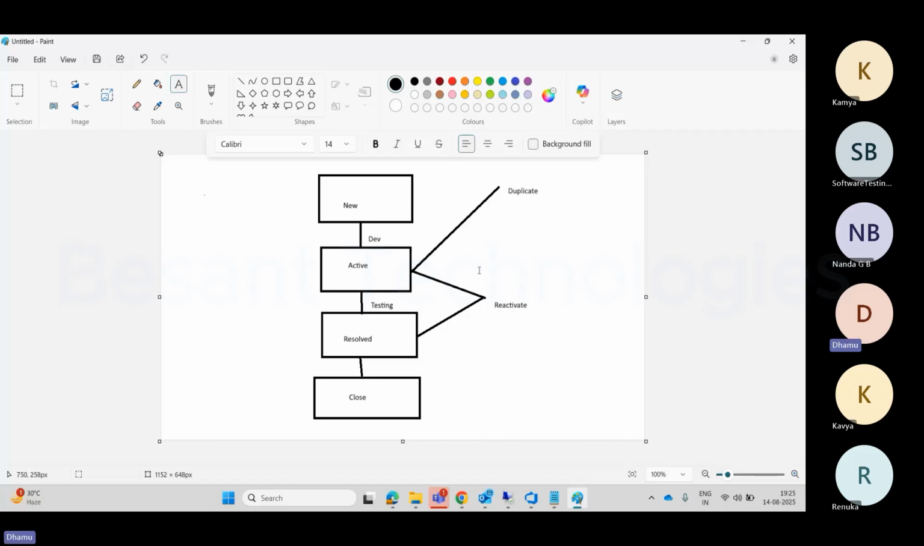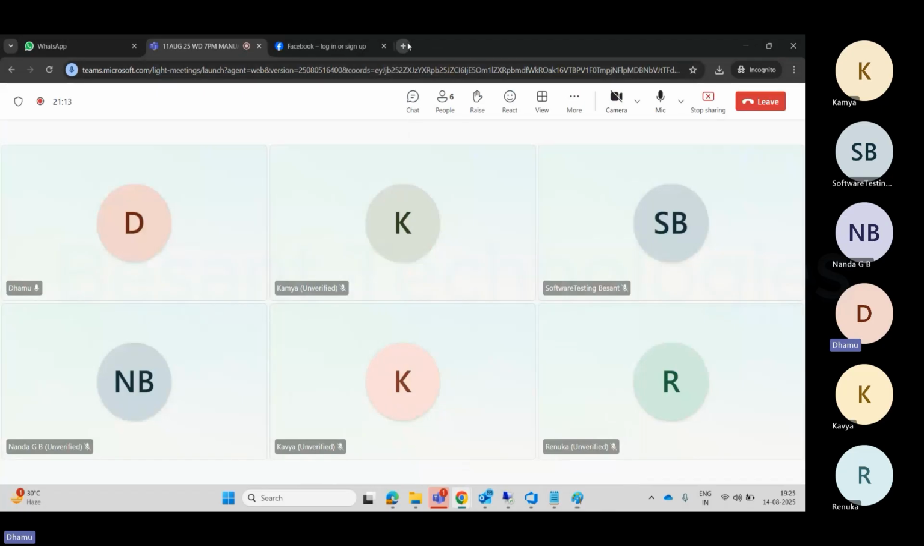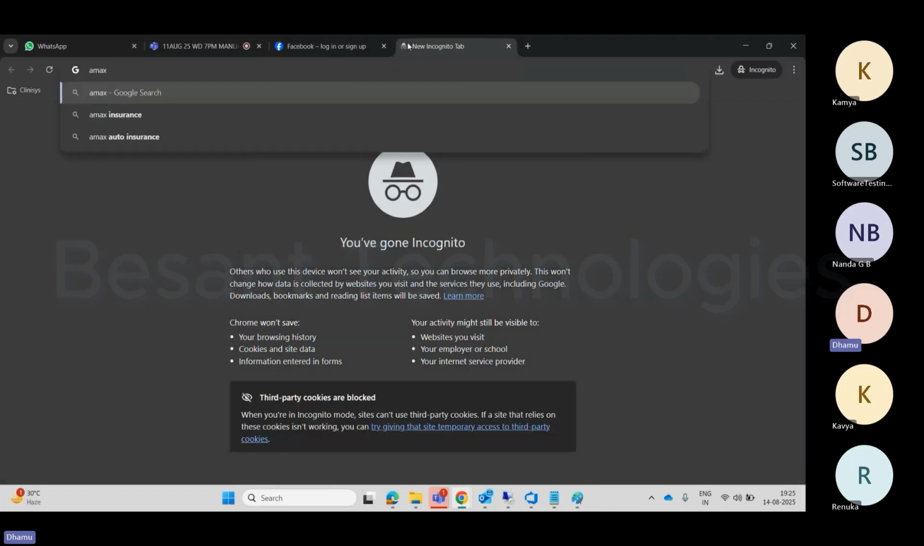Next is, for example, we are working in this company.